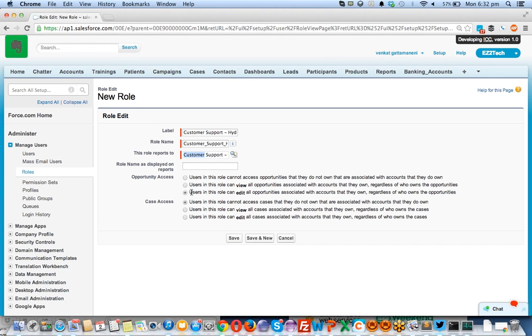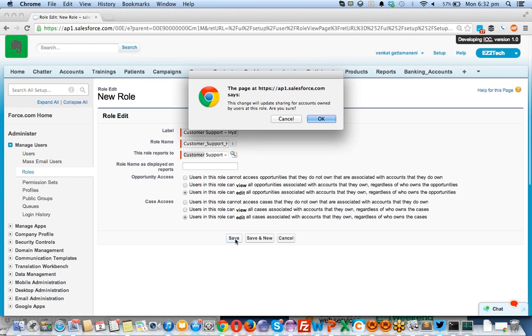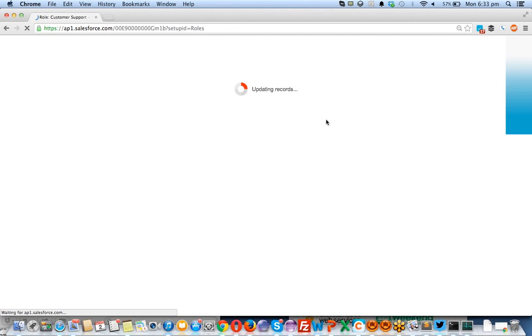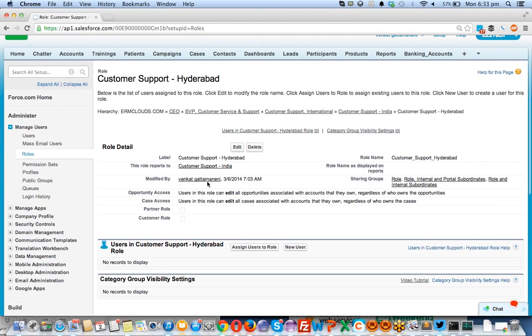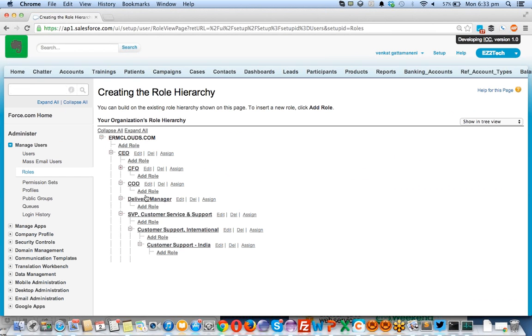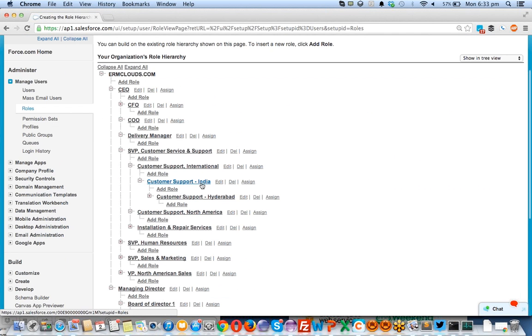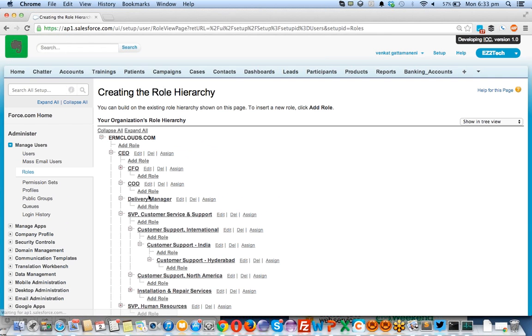So I want to give the same options for all the people. Click on save, and I even want to give access to all the people. Even though this person doesn't have access to the accounts of cases, he can access all the cases even if you don't have access to that account, through his parent. Okay, click on save. If you go to role hierarchy, this is how it looks. India, under that Hyderabad. There's no one under this one.